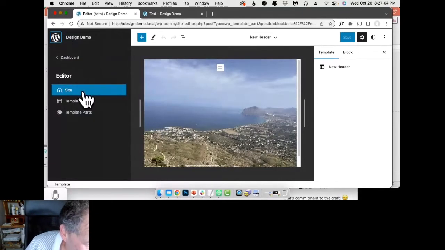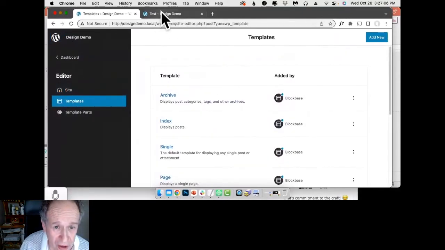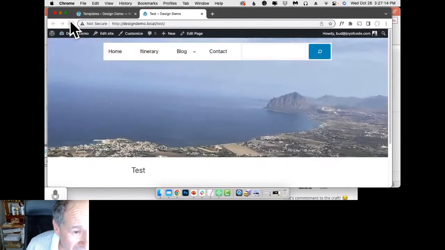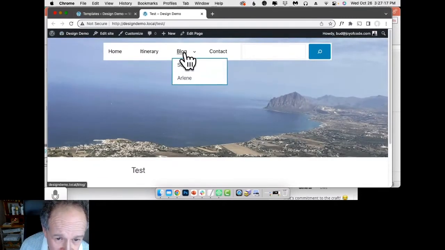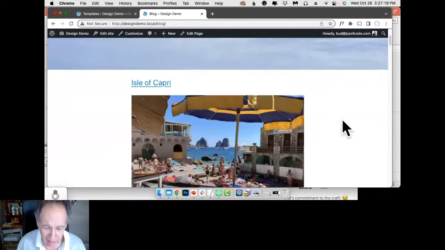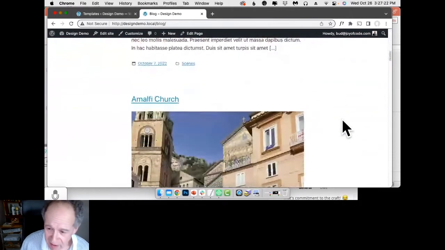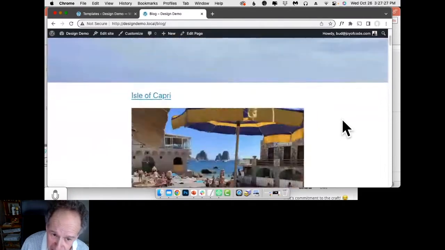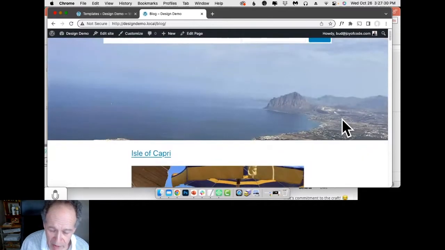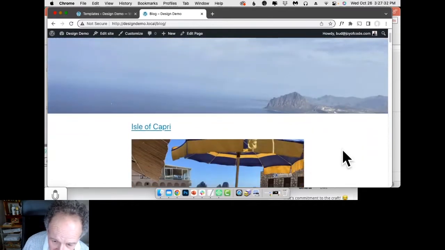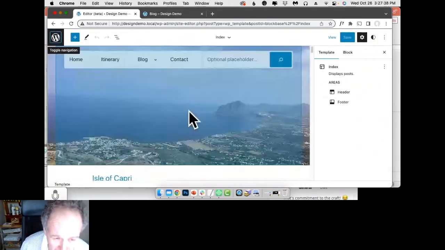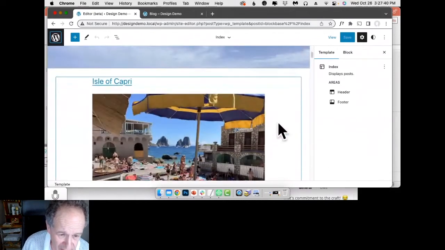So let me go back here. Let me go to templates. And currently, let's just take a look at this. This is sort of like the standard blog kind of design. And I want to change this. Well, remember, this is the home, if you will, of my blog, the blog archive, which means that's the index page. So all I want to do is just something really simple.